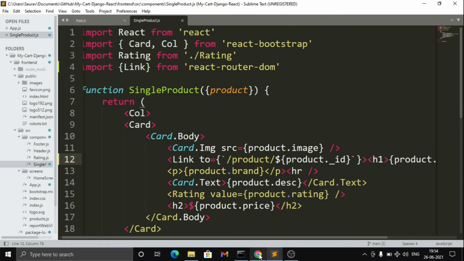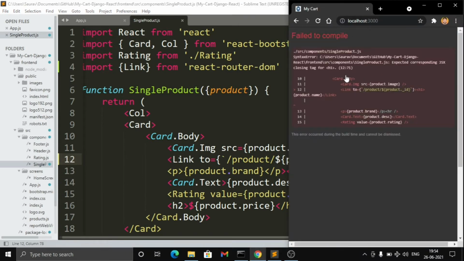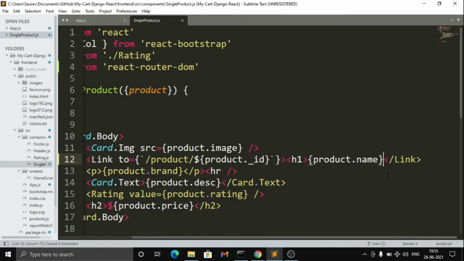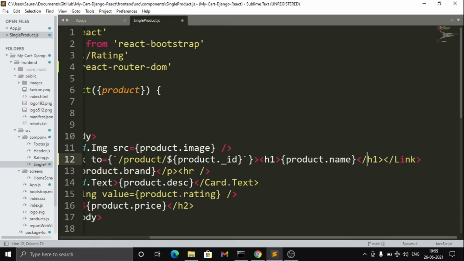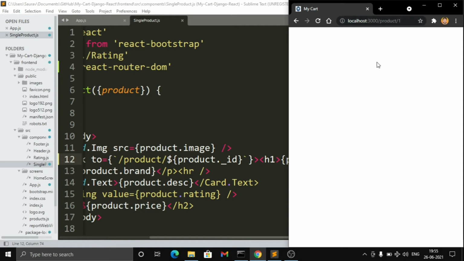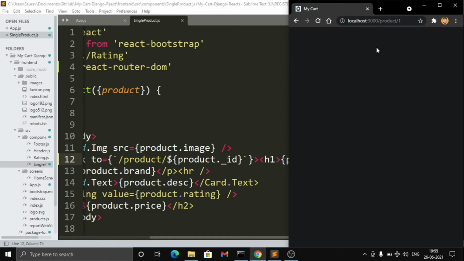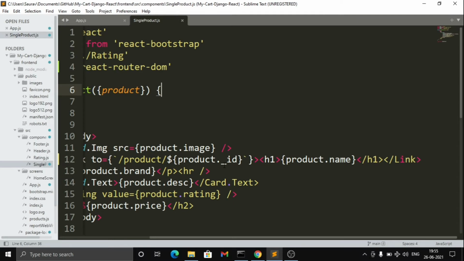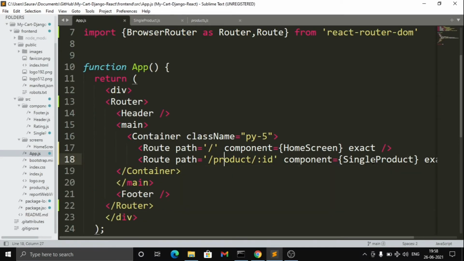Now if I come here, there is an error. It says closing tag h1. Correct this error, and now open this again. Okay, now if I click on this, as you can see, it's not reloading the whole page, but there is some error: cannot read property image of undefined. Okay, the problem is here basically.